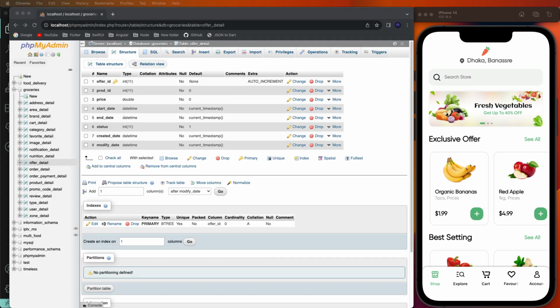Today we need to build the online grocery Node.js backend API. We need to create three admin APIs and one user app API. Inside the admin API, we need to create the product offers API: offer list, offer add, and offer delete APIs.